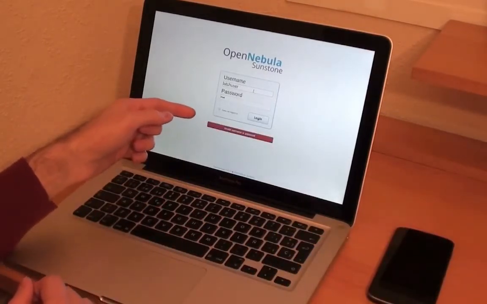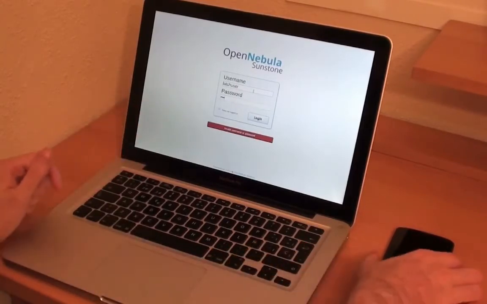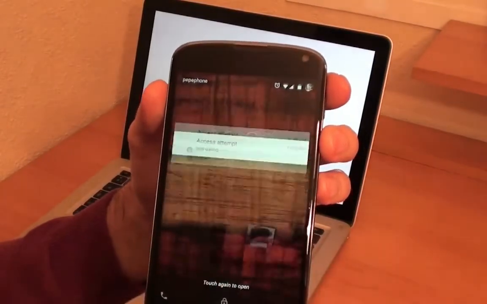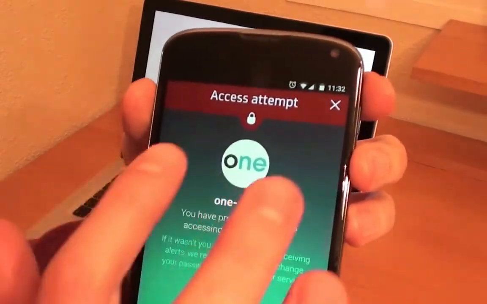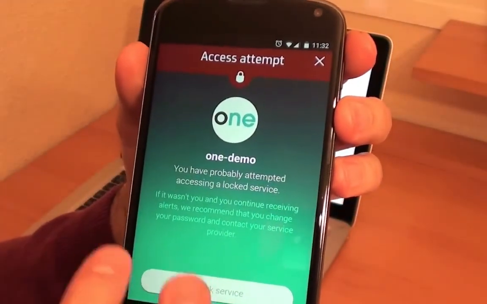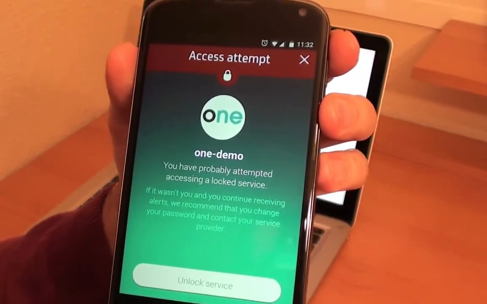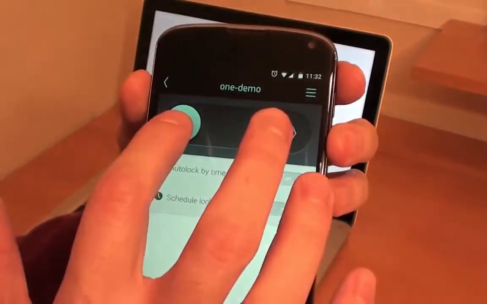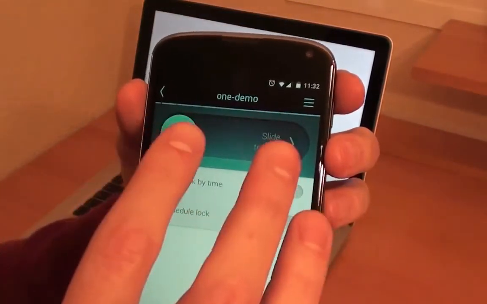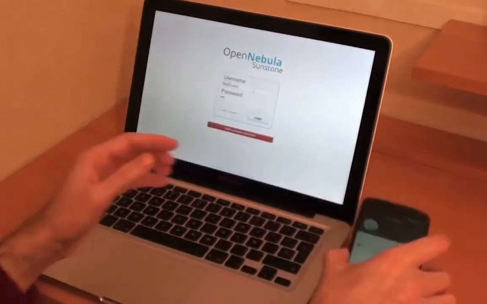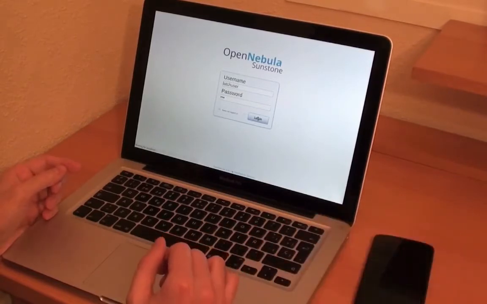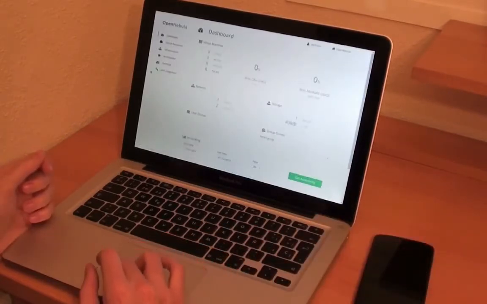They get a generic authentication error, so they may think that they have the wrong password, and I get an alert about this access attempt, and it says here that someone is trying to access my account, and maybe me, and maybe I want to unlock the service. So if I unlock the virtual Latch and try to log in again, this time it should be successful. And this is the core functionality of the plugin.